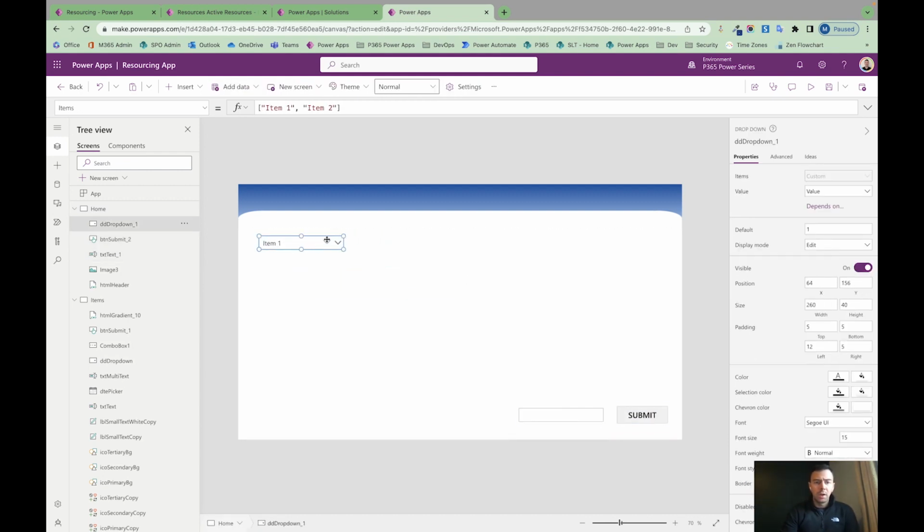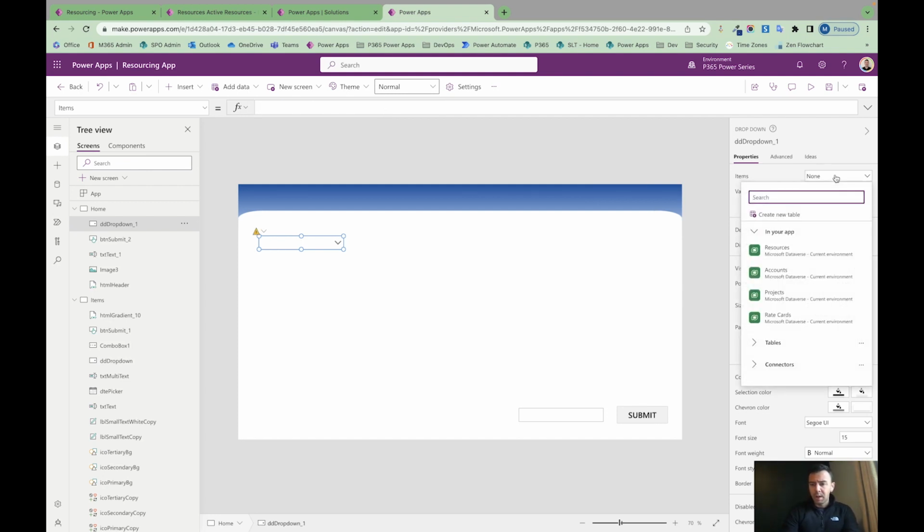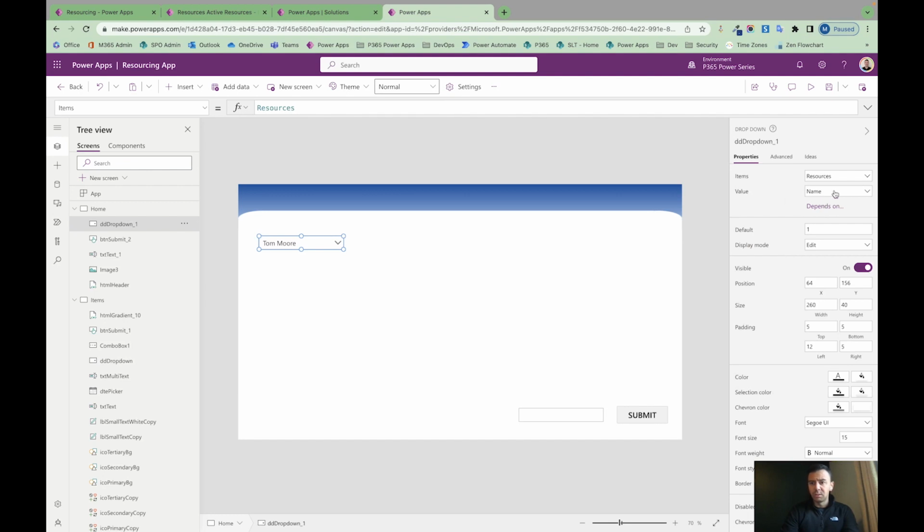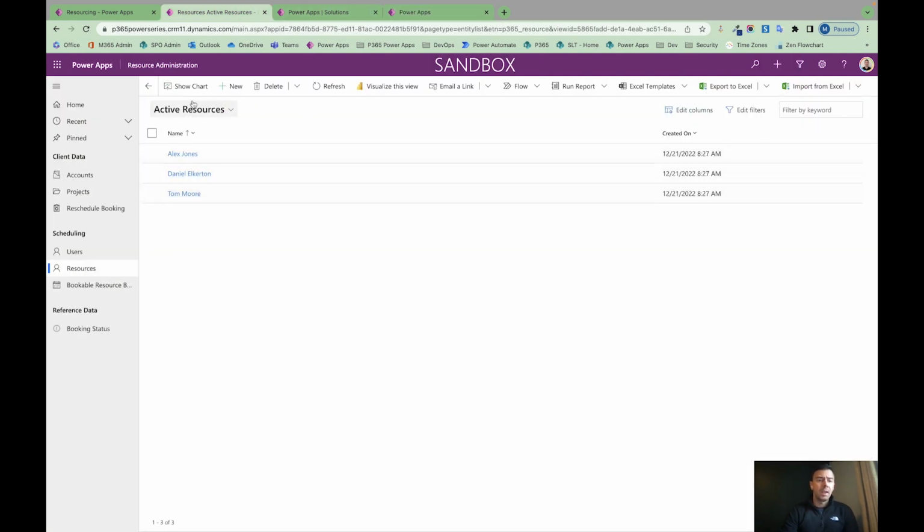And when we're working with drop-downs, I'm actually not going to do anything fancy on this one, or maybe I will afterwards. But what I'm going to do is place this against resources, and I'm going to bring through the name, as you can see. Now, the resource list here is not the user list.